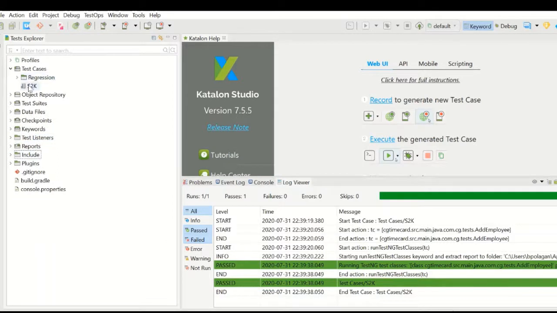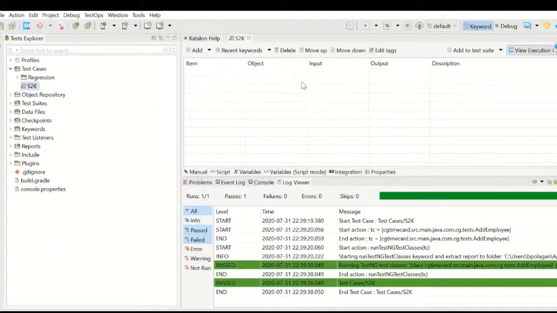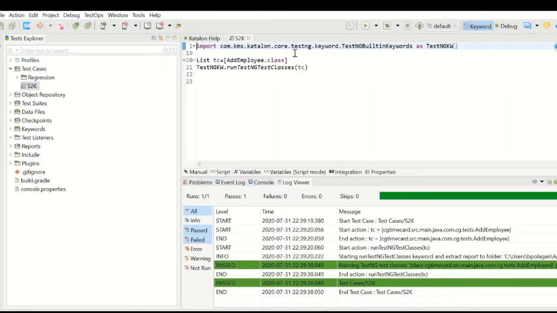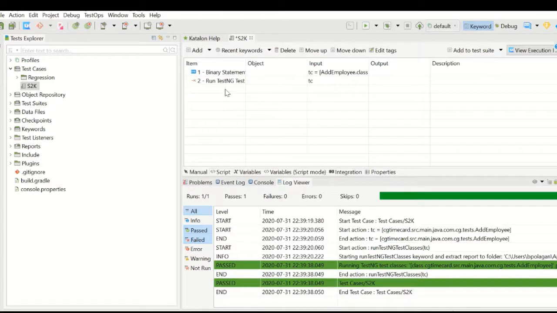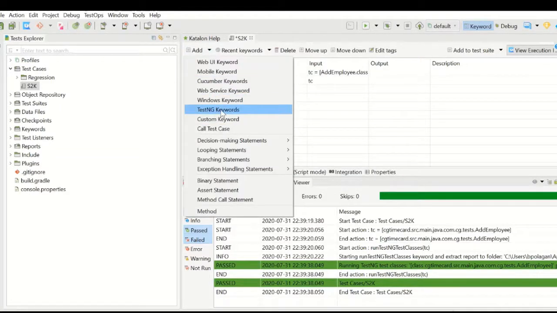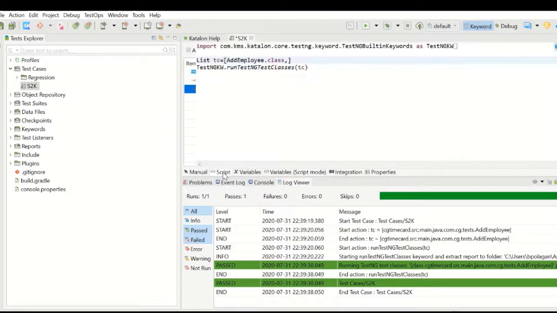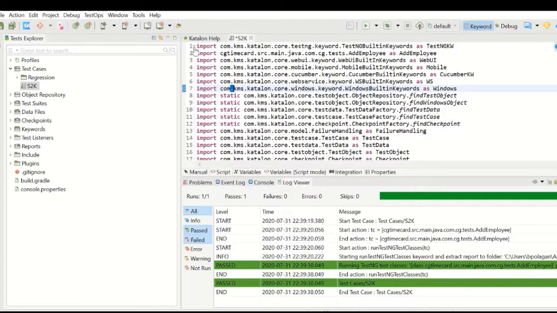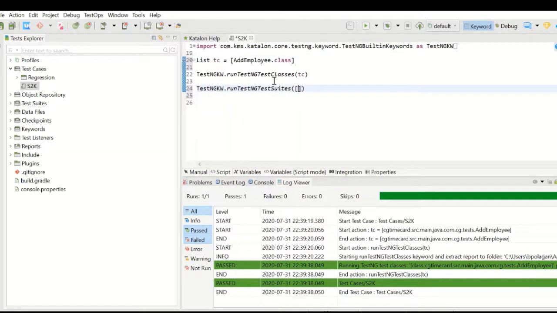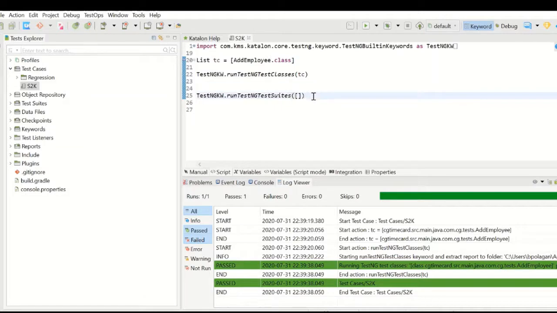So likewise, you can create many test cases, and you can call the list of test cases which you want to run by keeping them in a list, or you can use the keyword which will run a suite instead of a class. So here you can actually give the suite, in the sense the TestNG XML, which you make a suite from and run it. So Katalon is actually a simple tool.